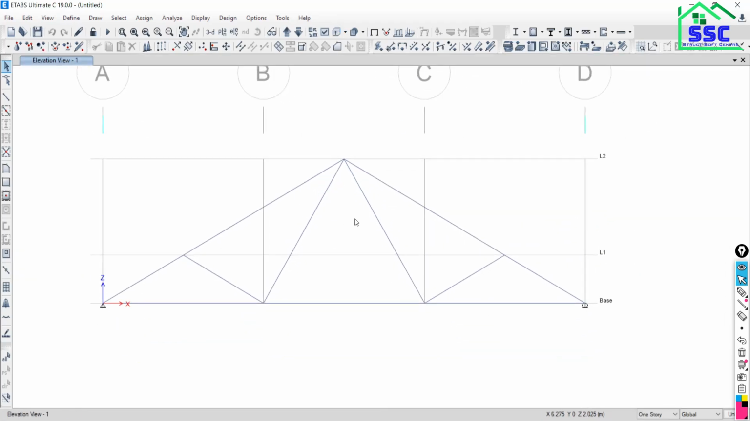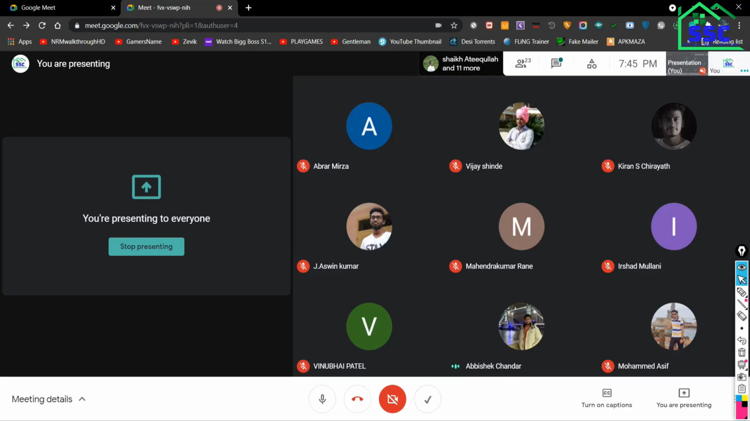Okay, if the version is different, first send the $et file. If the version is same, then send the model file, that is EDB file. And if you don't know what version the other person is using, try to send all these three files: EDB file, $et file and model file at the same time. Is that clear? Yes, sir.